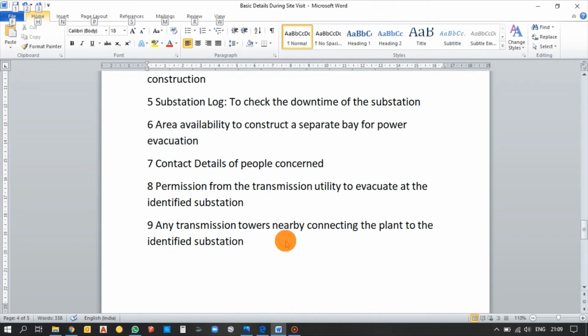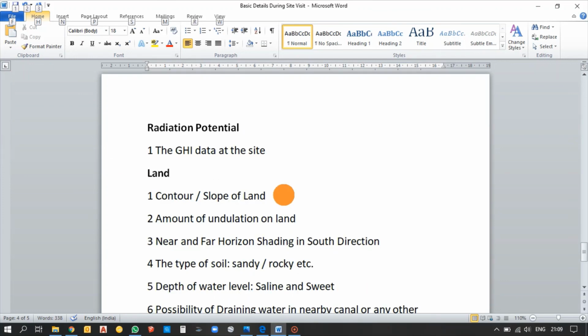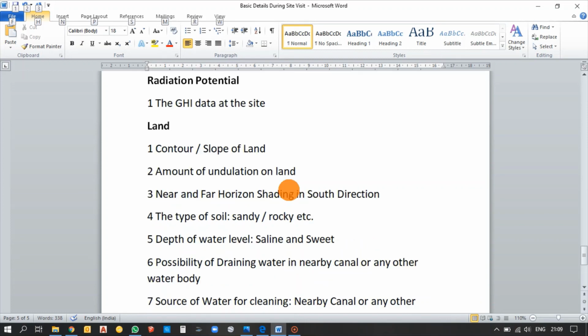And the next thing is transmission towers nearby, connecting the plant to the identified substation. There may be existing transmission towers, so that may interrupt the transmission line which we are going to lay. So we have to check the existing towers. And going on to radiation potential, the global horizontal radiation data at the site has to be taken. It will be taken from software. And coming to the land, the contour or slope of the land should be taken, and the amount of undulation of the land needs to be taken.